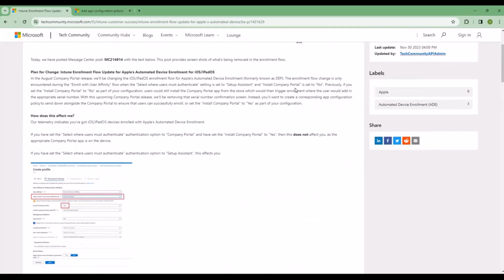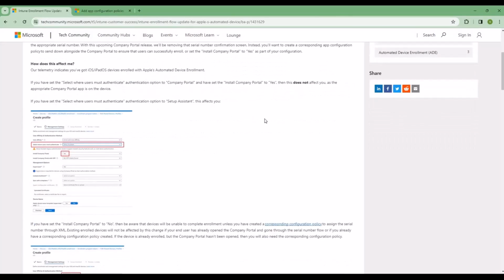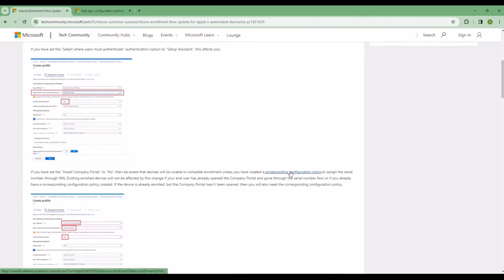The flow has changed. If you have this set up as per the new flow, you will have to deploy an app configuration policy, and then if the end user downloads the company portal application and signs into it, everything is going to work. If you don't deploy this app configuration policy, then if the end user is downloading the company portal application and signing into it, you are going to see errors.